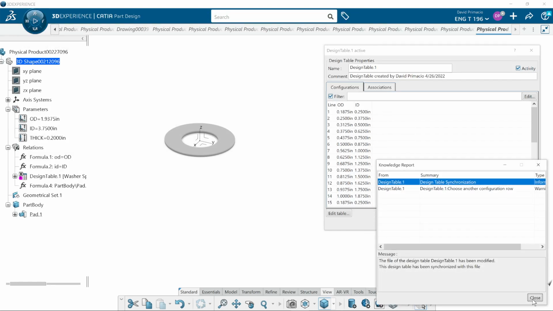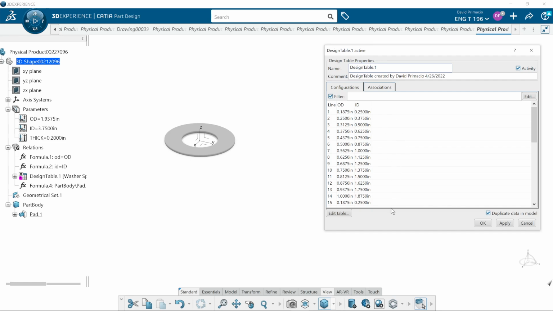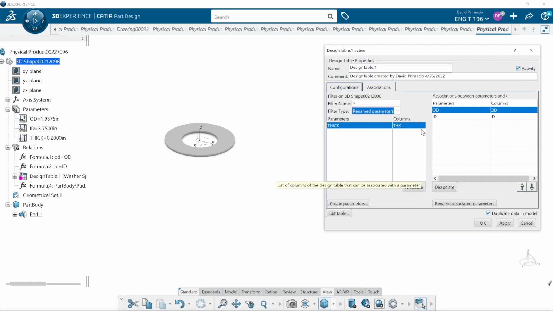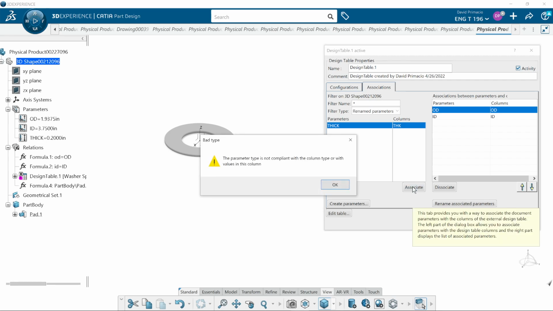Now why, when I hit close, didn't thickness get added to the list? When I hit associate and I hit rename parameters, thick is going to equal thick. Now see, I didn't have them the same name, so it didn't know to link them up. I should have called it thick in my spreadsheet, or THK over here. It's not a big deal. What I wanted to point out is they don't have to be the same name anyways. You could have different names, but if they're not the same name, you have to manually associate that.